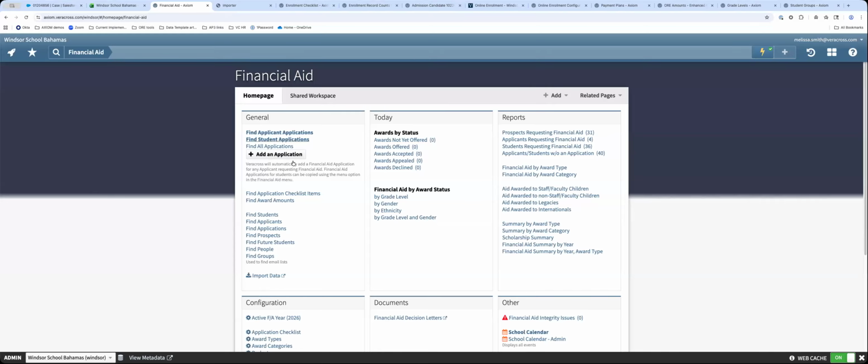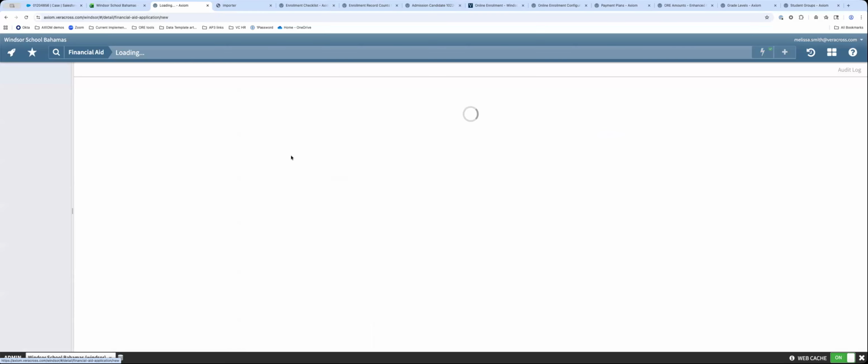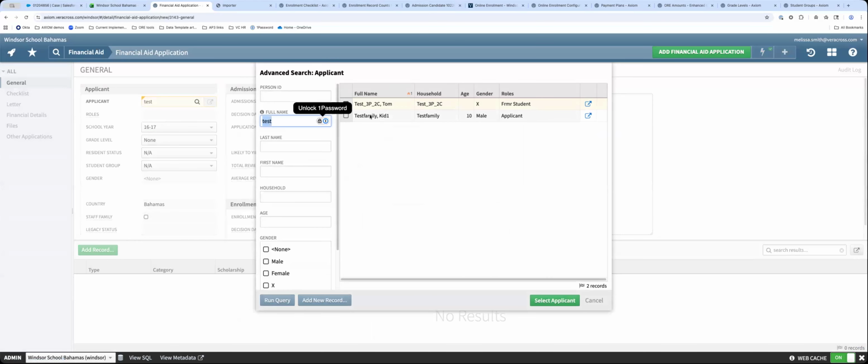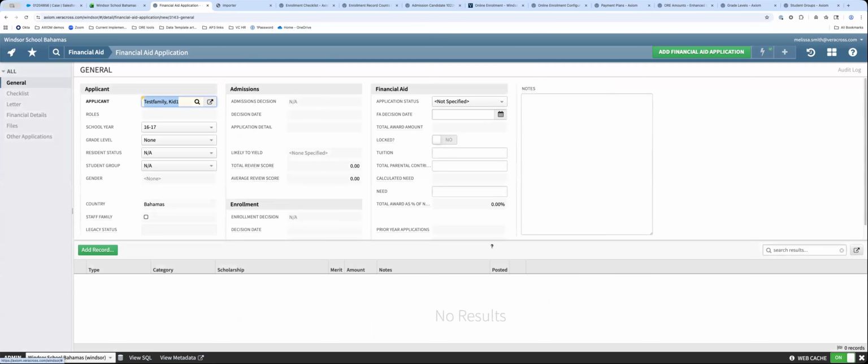So what you'll do instead is create a financial aid application record type. It's not an application for financial aid. If I go add an application right here from the homepage, I could add a financial aid application record for my test kid. I'm going to do it with test kid one, test family, just for clarity.